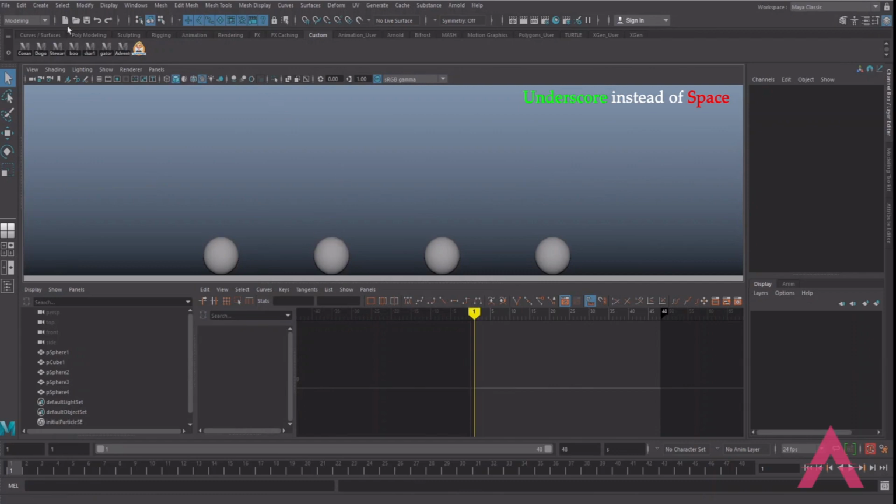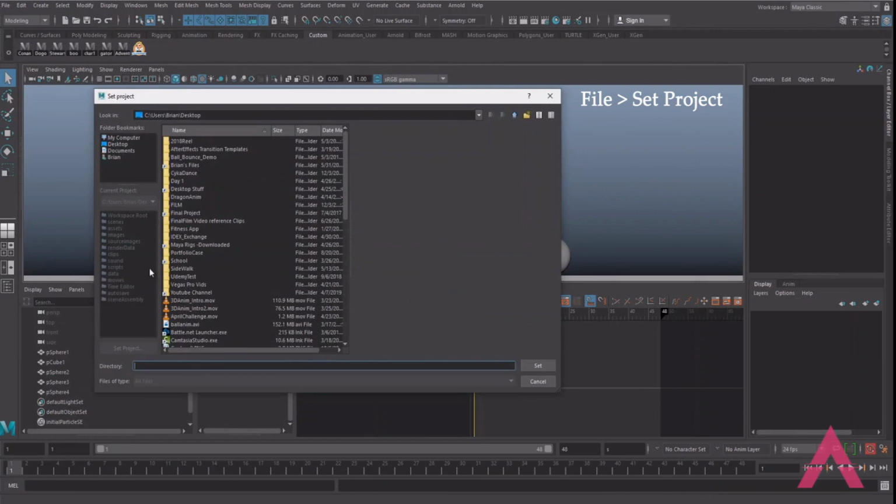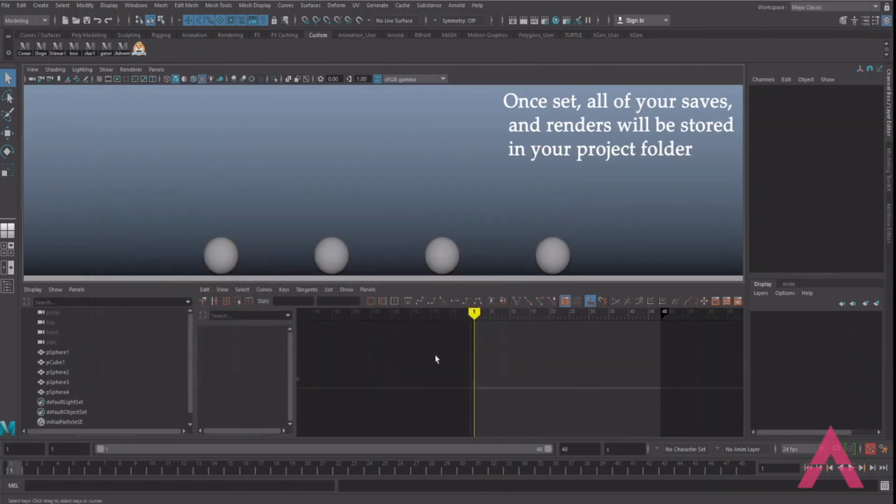Now we created the project, and now we're going to set this file as the project. So we're going to say this is part of that project. We go to File again and we're going to set project. And now we should be able to find ball bounce demo. There we go. And we're going to set it as a project. Now you don't have to go into the subfolders, you just set the project and every time you save, it should save it in the scenes folder.